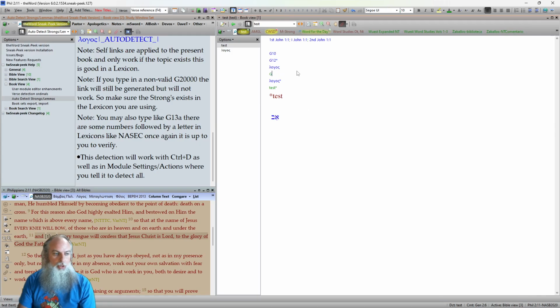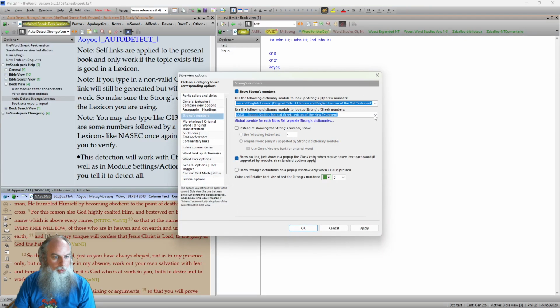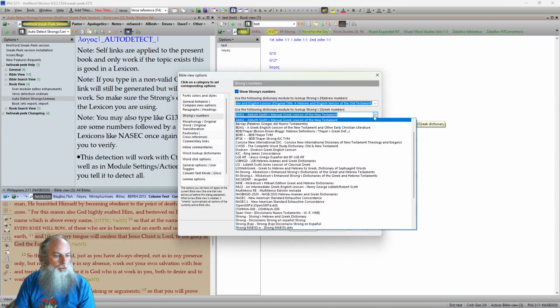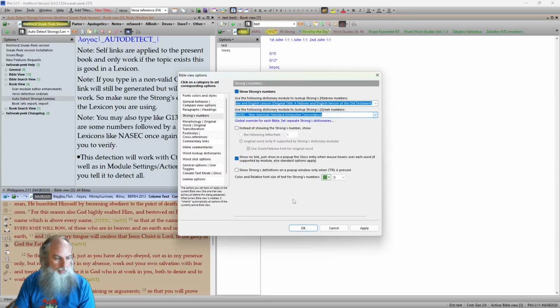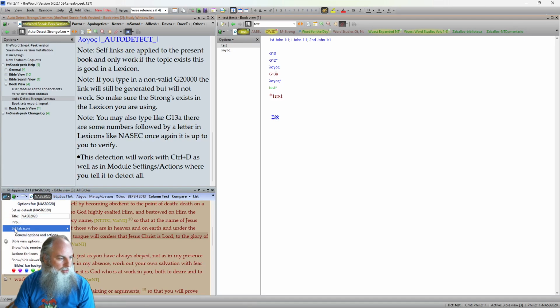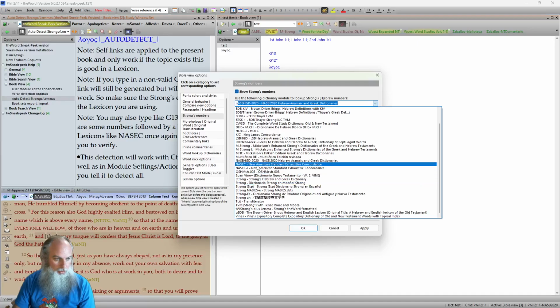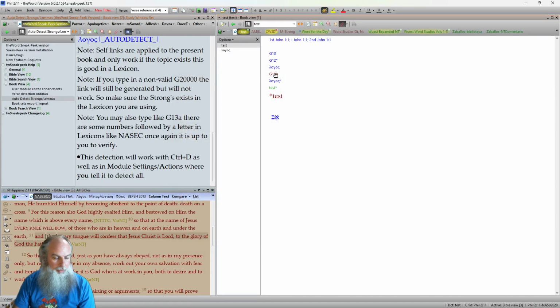Let's go G13A. Okay, so the Strong's Dictionary I have turned on right now doesn't have that. But if I was to jump over to, let's go into NASEC, and go into there, and maybe that NASEC, I believe it has one, but let's double check. This one on NASEC. Okay, let's see what we get.